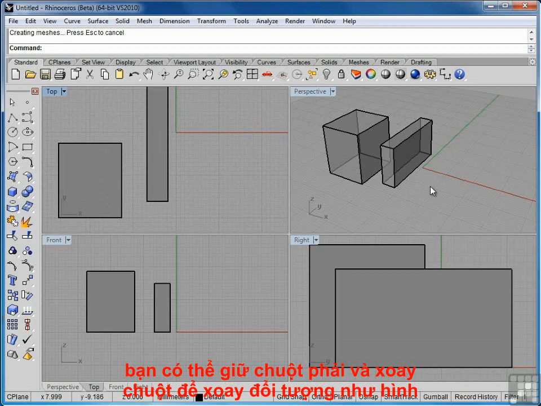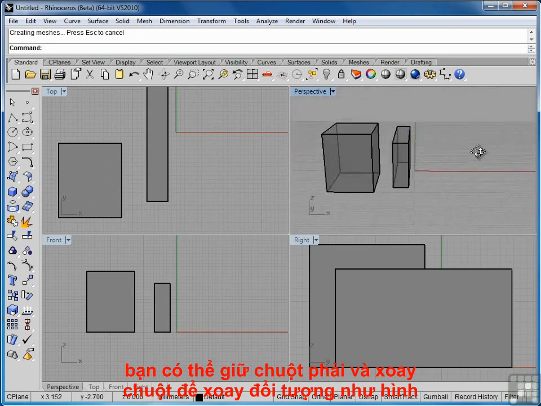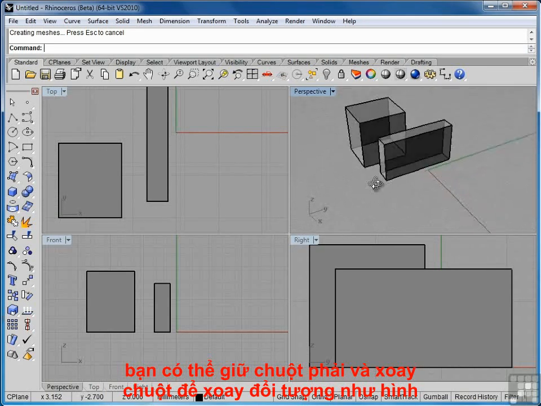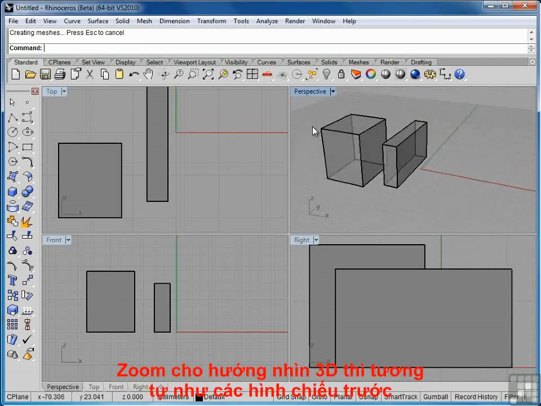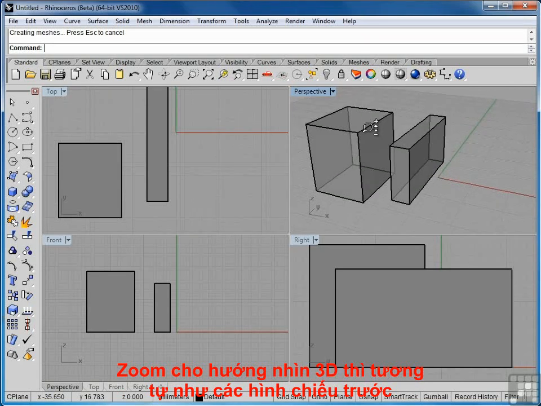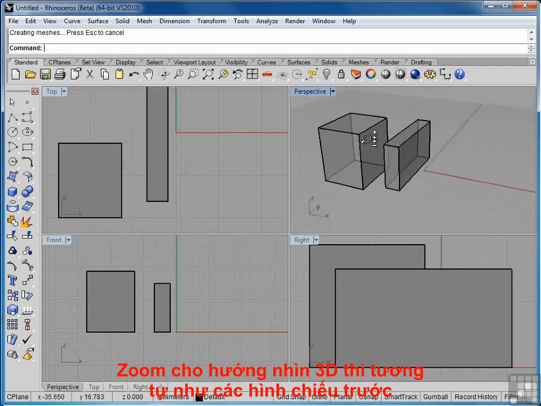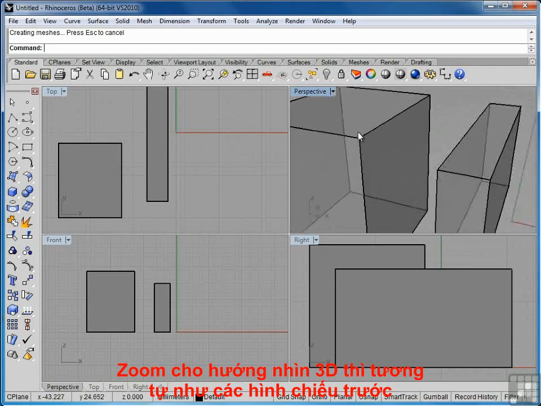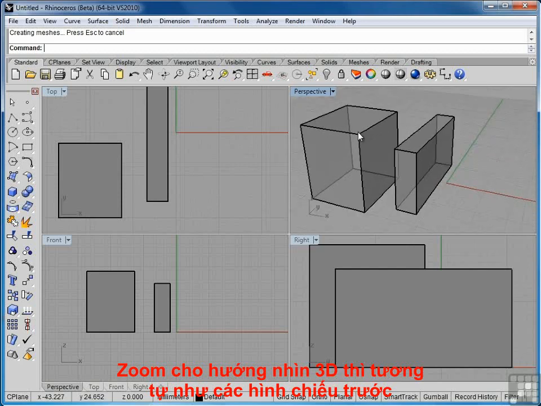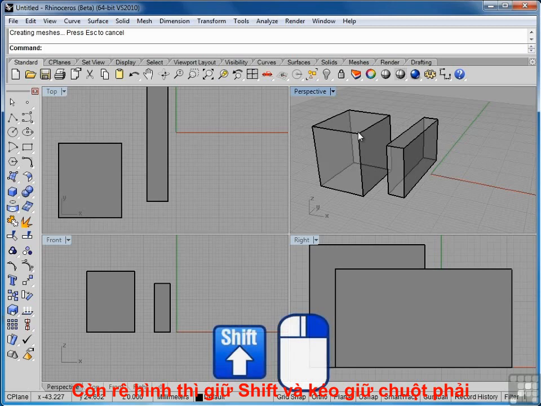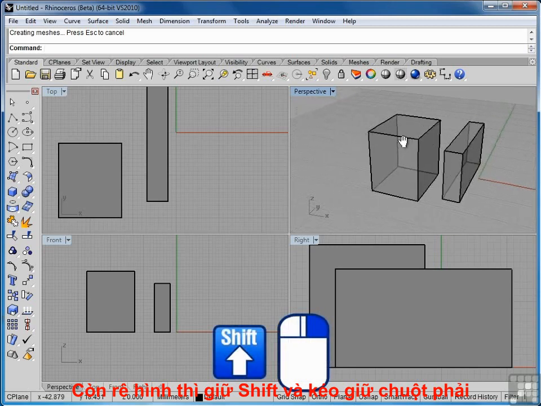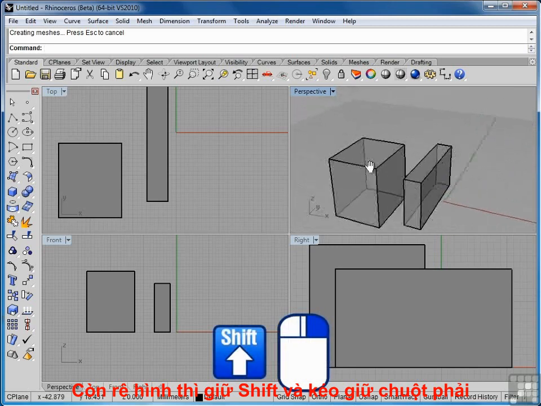Perspective viewport is a little bit different. If I right mouse click and move the mouse around in here, you can see I kind of rotate around the object or helicopter around the object. Zooming in and out works the same in the perspective viewports. The right mouse click plus control gives you a zoom in and out. Also, the scroll wheel if you happen to have a scroll wheel. If I want to pan in the perspective viewport, I hold down Shift and right mouse click. And that lets me pan around.